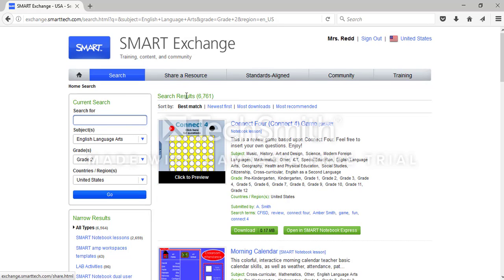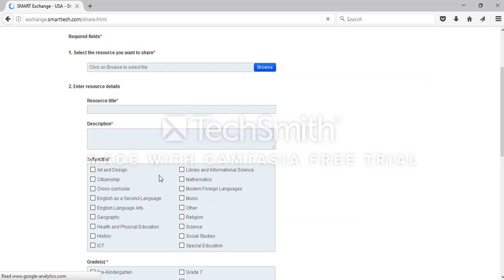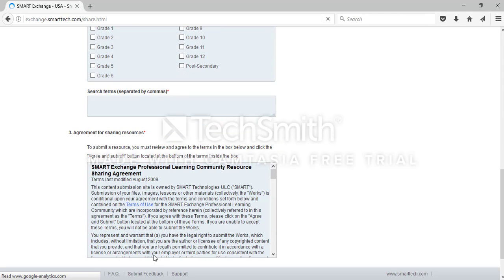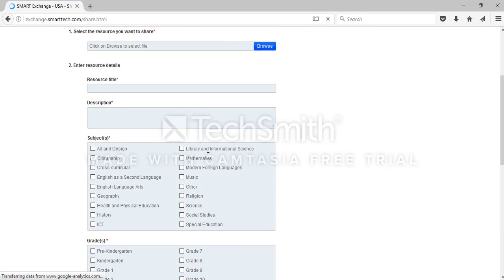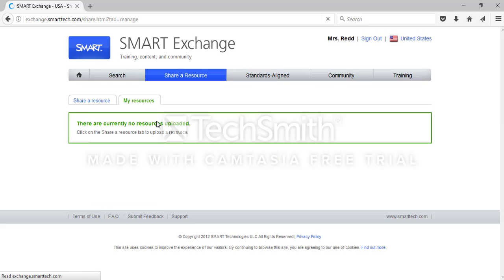We can share a resource. You just fill out the mandatory fields within this page. Let's pull this up. So you'd fill all these out, and then once you agree to the sharing resources, there'll be a tab at the bottom of this blue section field here, and you would agree and submit that. And once you start sharing your resources, the ones you've shared will come up on this page. I've not shared any yet.